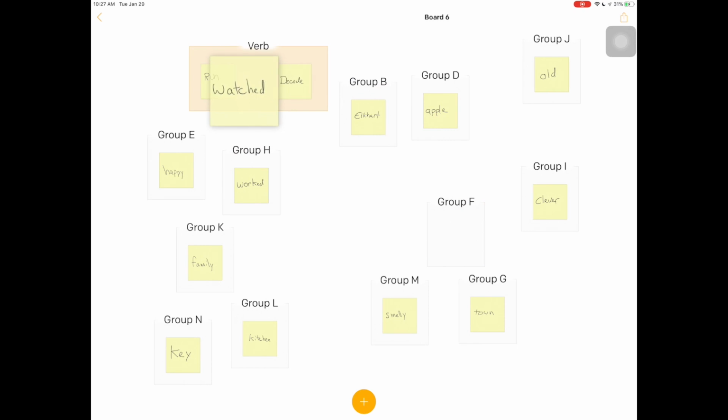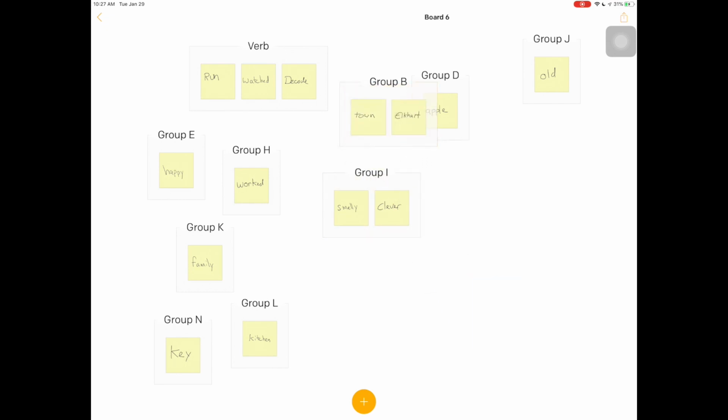And then they can move things around. And then rename them.